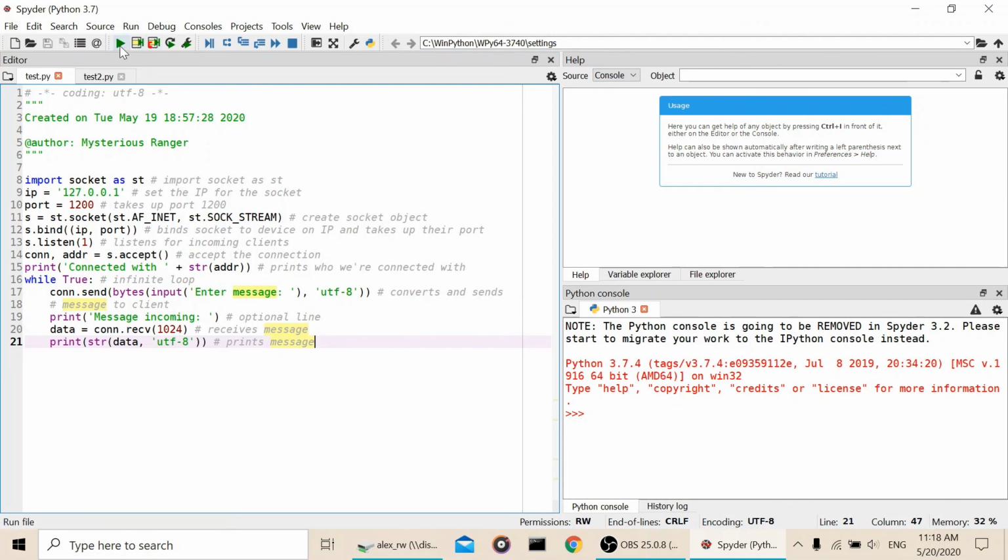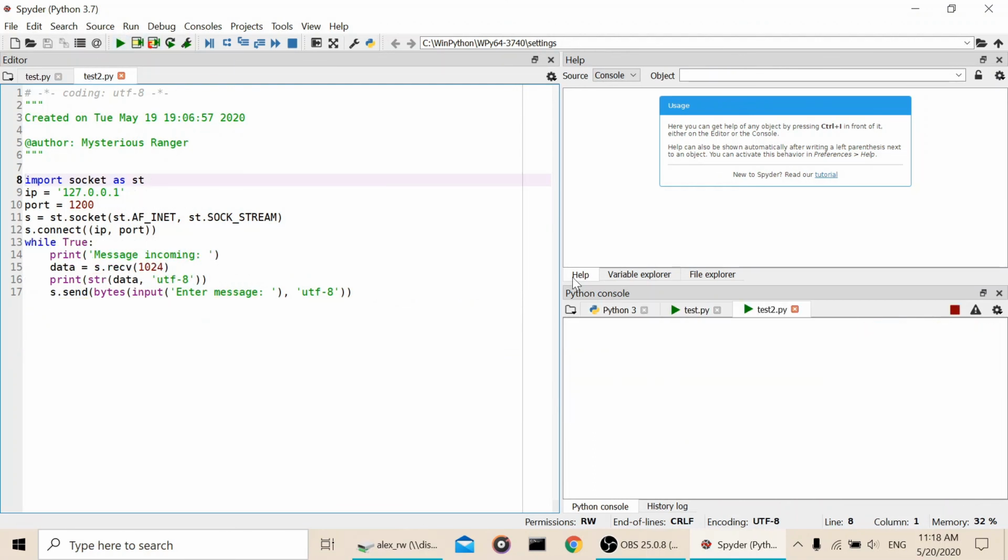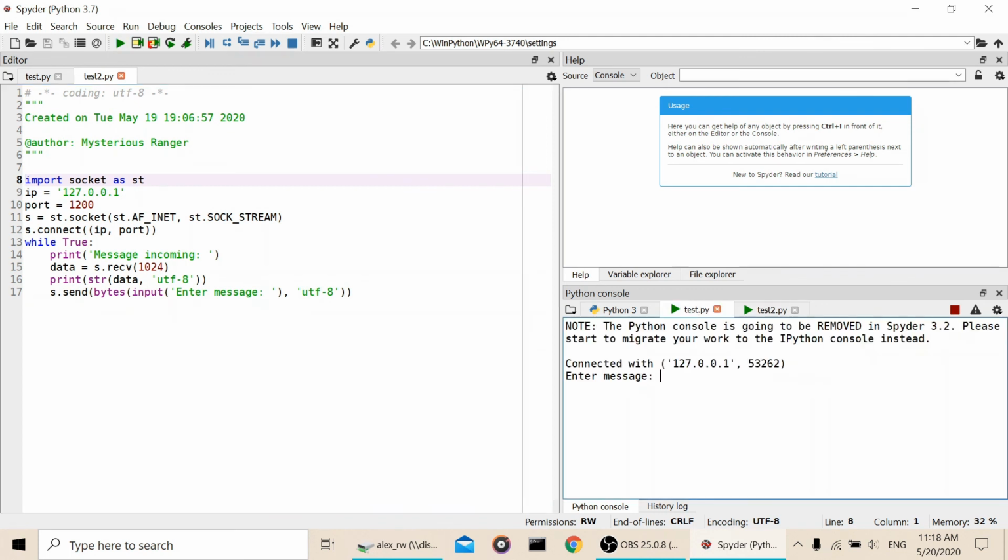Now let's just test these. Okay, connected with localhost, or just this computer. And the client says message incoming. So let's just write test 1, 2, 3. Message incoming, test 1, 2, 3. Test 3, 2, 1. Yeah, it works.